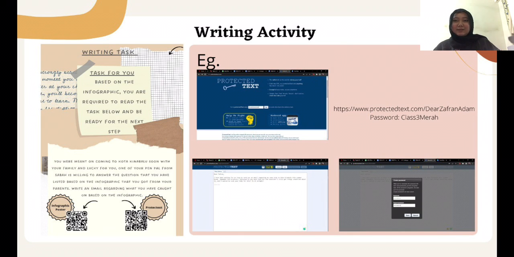This writing skill is focusing on the informal letter that the students can make on their own. So this is an individual work rather than a group work. I've given two QR codes there so that they can scan. The first one is the infographic poster that you saw before. This is the Protected Text interface. With Protected Text, you can make your own website. For example, if you want to give it to Huda, protectedtext.com/Huda, something like that. And then you can make your own website, and after you make your own website, you can put your own secret code, and then you can give it to your friend.